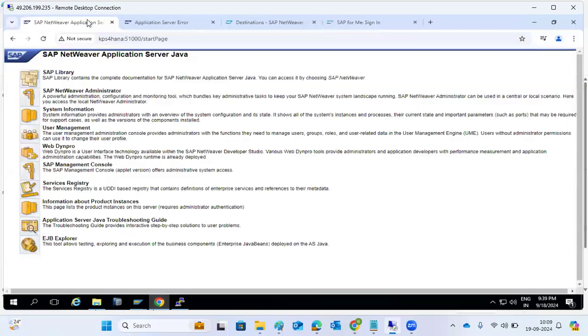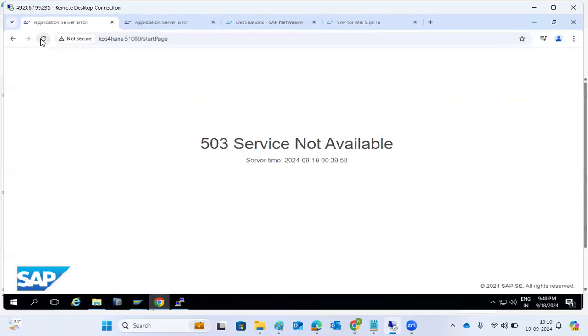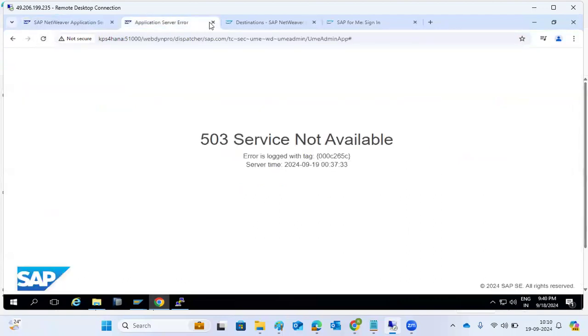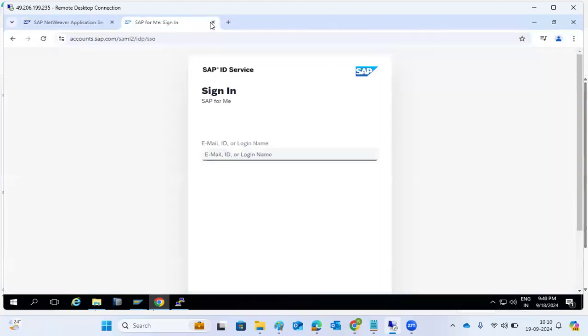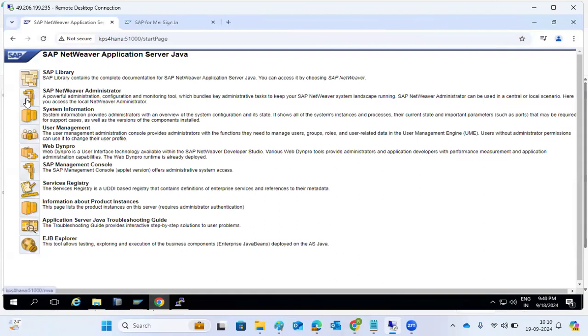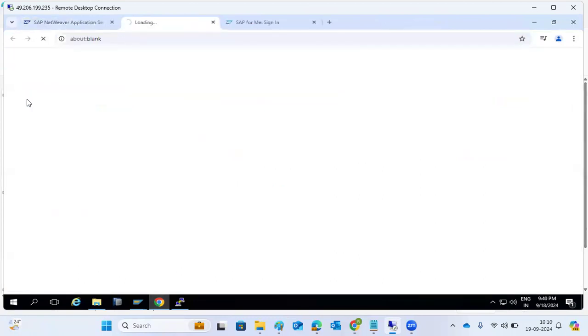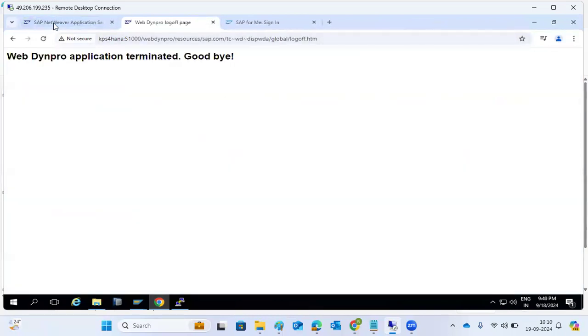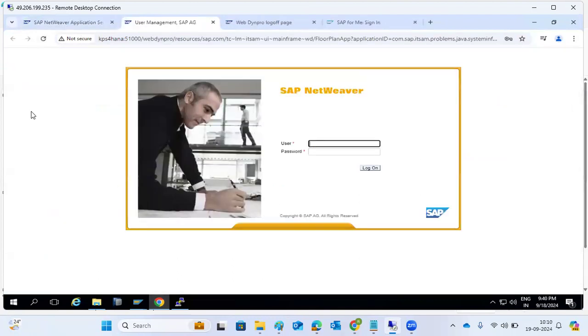So once everything is done, Java is still in starting mode. Java will take time. Yeah, it started. Java started, right? So what I can do here is just click on the login button. It is using the administrator user. Administrator user only, right? So shall I use the basis user here? Yes, here I can use the basis user.